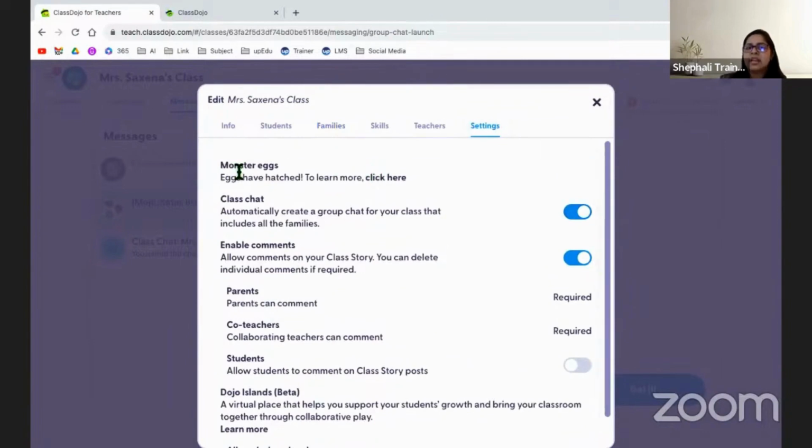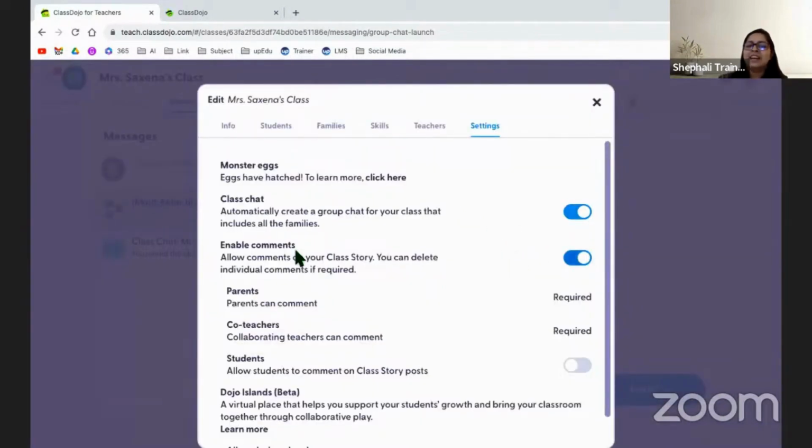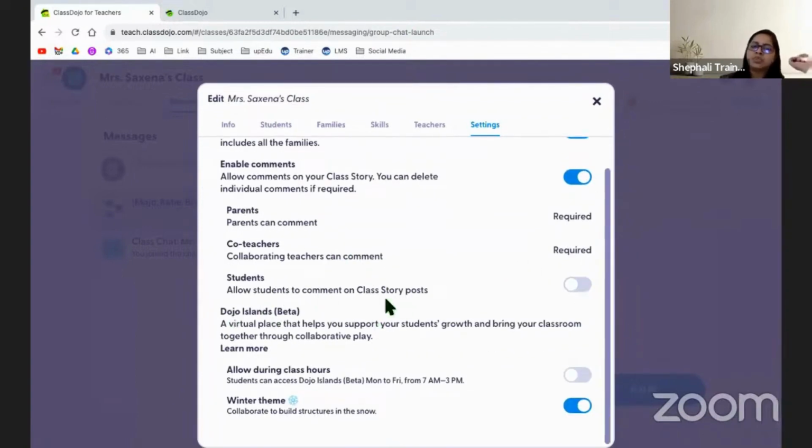Any other setting you want to go ahead with? Here are the settings, like class chat, which automatically creates a group chat for your class that includes all the families. If you want all the parents to interact with each other, you may toggle this on, or else turn this off to stop the root cause of many problems. Then enable comments. Yes, they can comment or have one-to-one conversation with me. Then parents are required, along with co-teachers. Students, do you want the students to comment on the class story, yes or no?